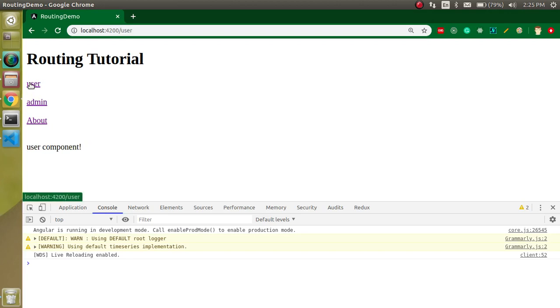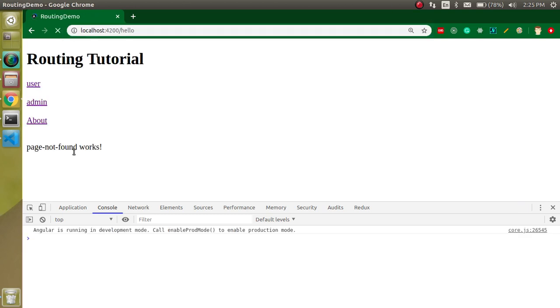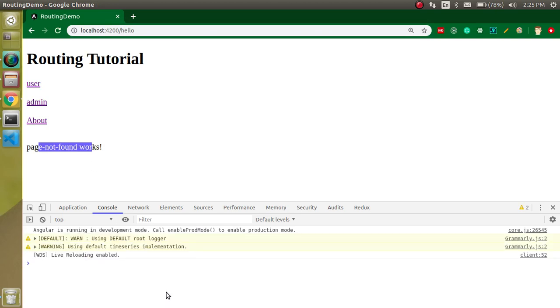Now let's come back here. When you click on the user component, you can see that it's working fine, and the same with admin. When you click on about, you can see that page not found is shown. Let's try putting any other random route like hello, and you will still find page not found, and there is no error in the console, so the user can understand that this page is not available.